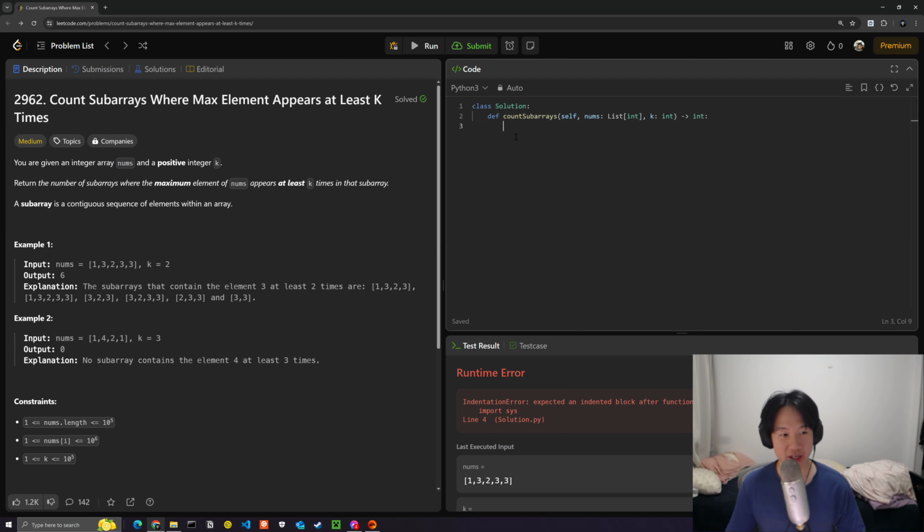Today we're going to be doing count subarrays where max element appears at least k times. So, given an integer array nums and a positive integer k, what you want to do is return the maximum number of subarrays where the maximum number of nums appears at least k times in that subarray. Now, for this example here, 1 3 2 3 3, we know that the maximum value is going to be 3, and we want to grab every subarray that looks like that.